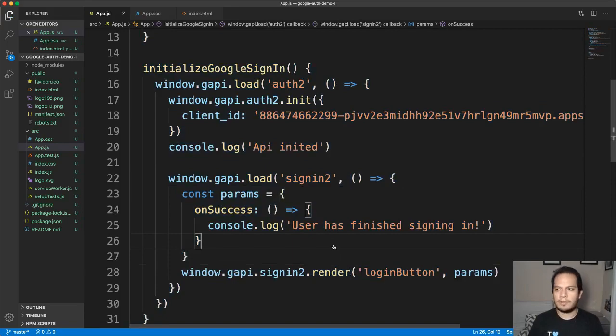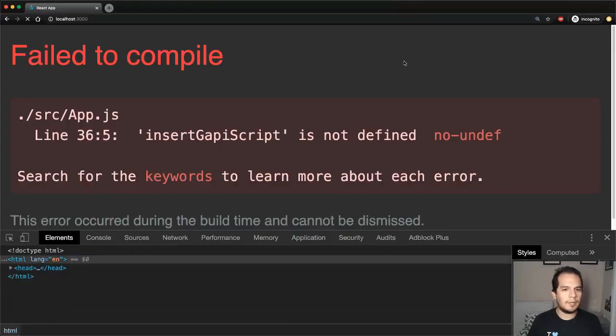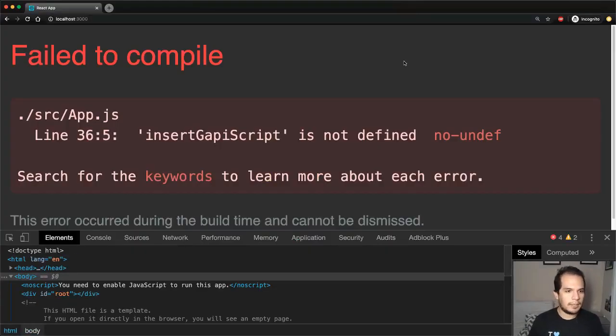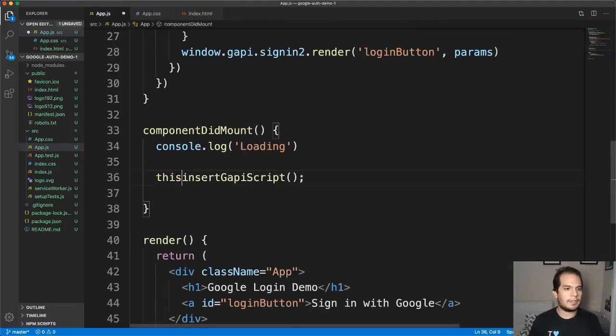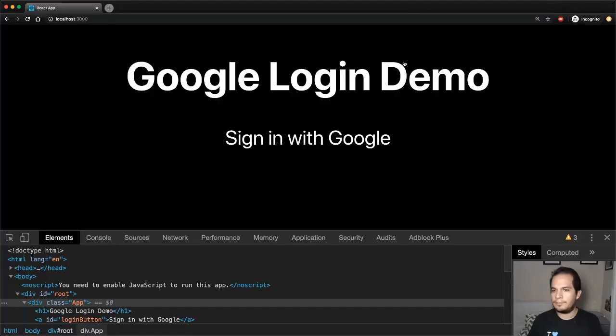So now if I refresh the page and I'm over here, insertGapiScript is not defined. Insert Gapi, oh, I forgot to do this dot. Cool, let's jump over. Boom. Okay.